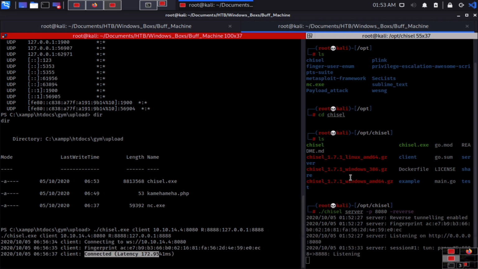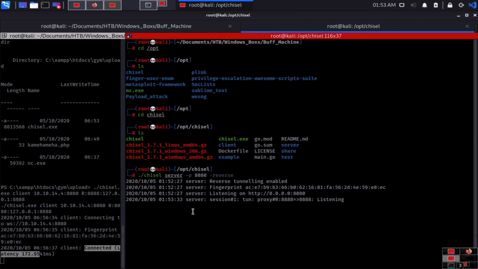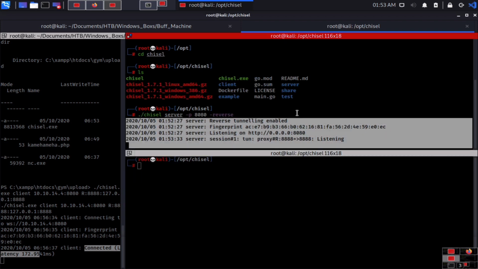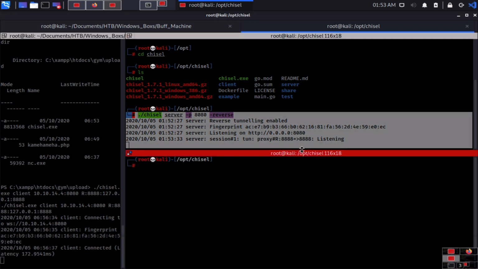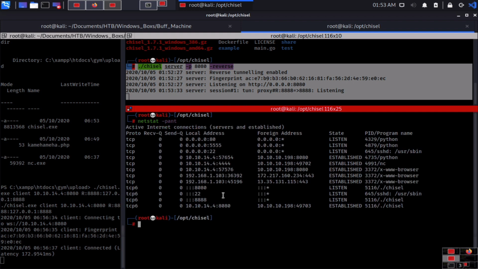and here it is connected. If you check this section, let me scroll left, here you got the connection. Let's open a new tab and split this horizontally. Let's go to the top. I can simply type netstat -ano, and here you can see the connection on 8888 is established, right?